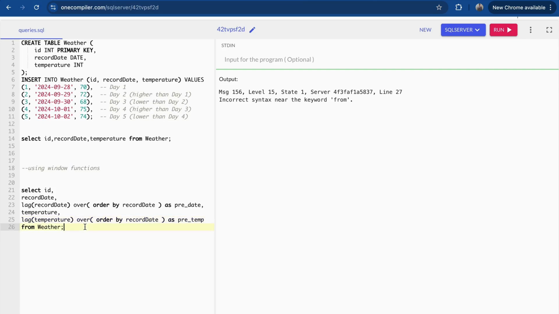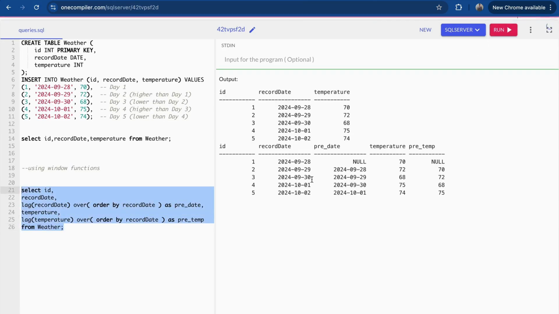Okay, so here we are seeing that for this record date, the previous date is null, temperature is 70 and previous temperature is null. But for 29, previous date is 28, current temperature is 72 and previous day temperature was 70. Similarly for 02, current temperature is 74, previous date is 01 and the previous temperature is 75.